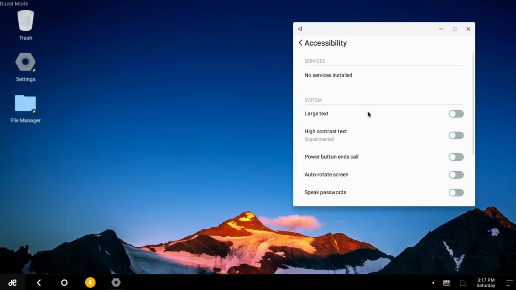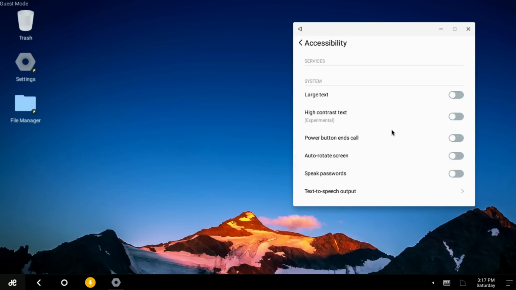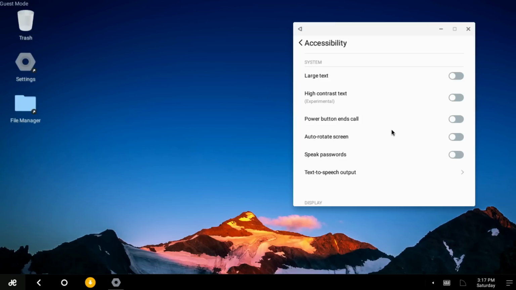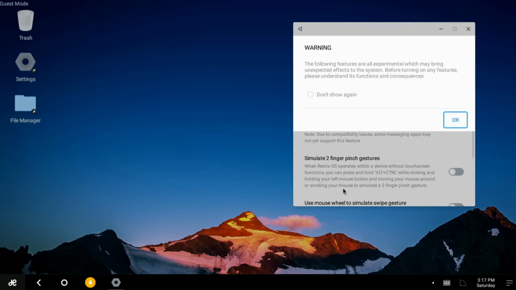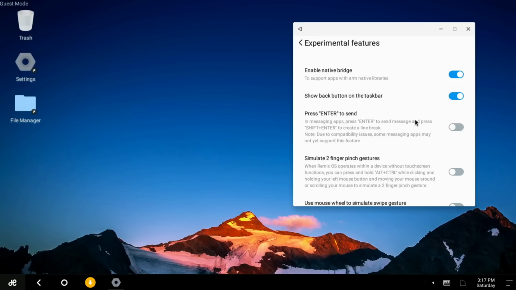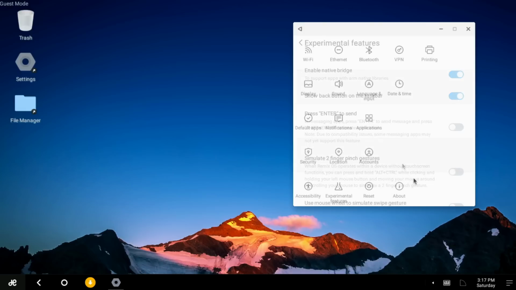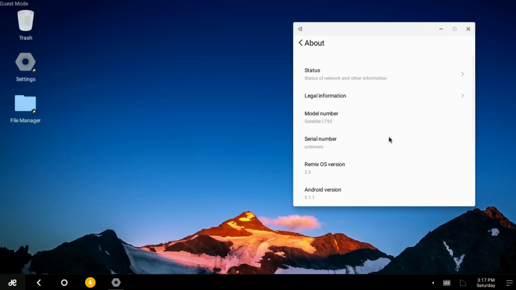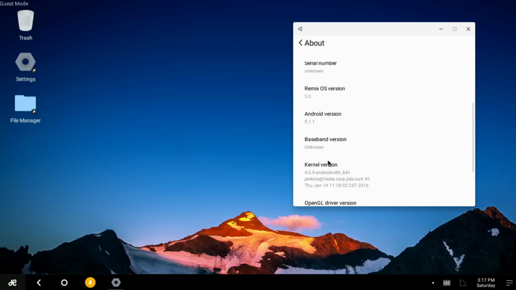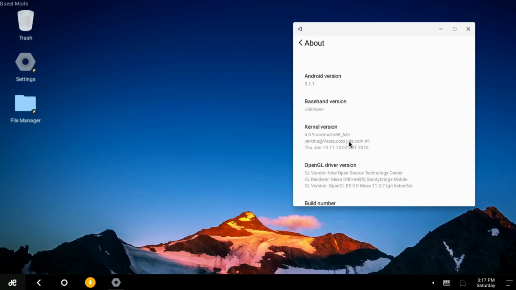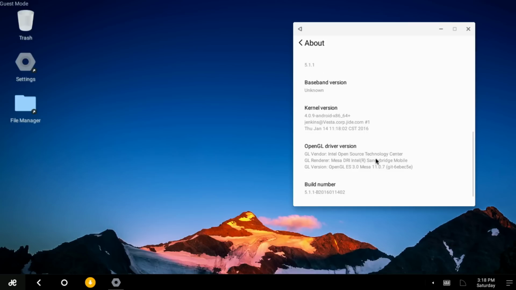Accessibility. What's in here? Large text, high contrast text. Okay. So basically, if you're blind, this will help you out. Experimental features. Okay, it's going to give me a warning. You want experimental features? Okay, it's not reset. And about. So it's running Android 5.1.1. Kernel version 4.0.9. Android x86 64-bit. Yay! Oh, wow, okay, it's got OpenGL drivers. That's kind of impressive.